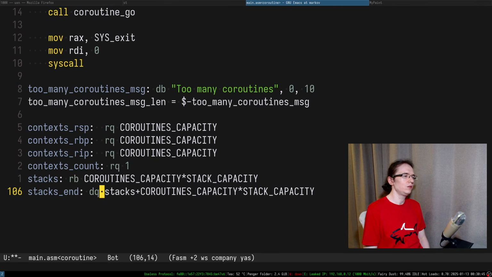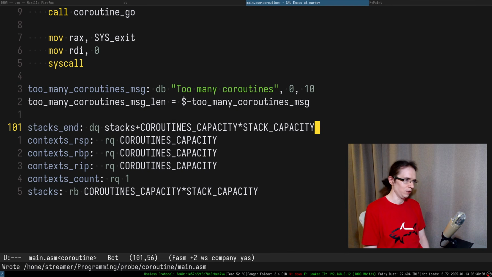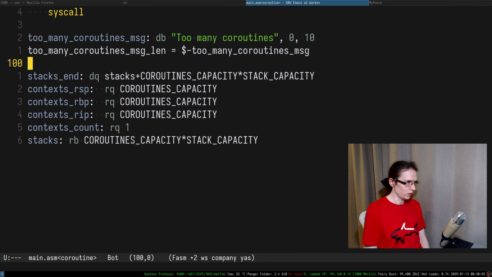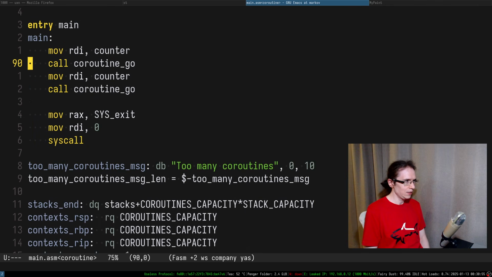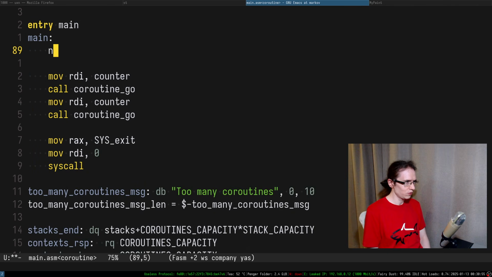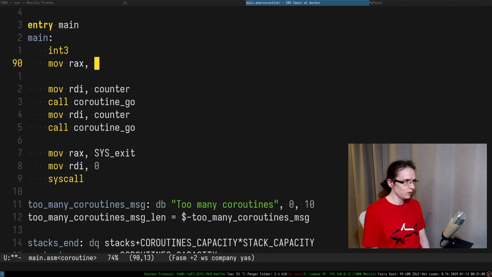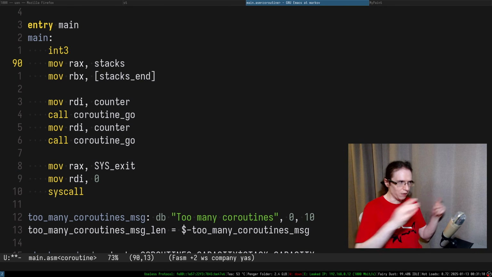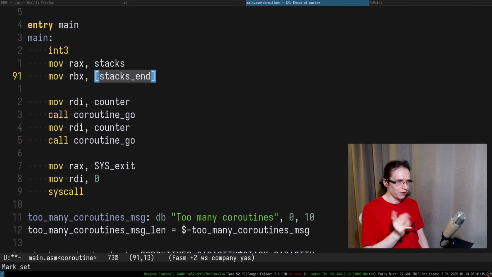Ah, it has to be DQ. Maybe I still can do that. Okay, you know what I want to try? In the main, okay, so this one is going to be int3, and I'm going to load up into rax stacks and then into rbx stacks end. But since it's a variable, I have to read it. So this is just a static address that points at the buffer that stores all of the stacks and stuff like that. And this is the variable that is going to be changing.